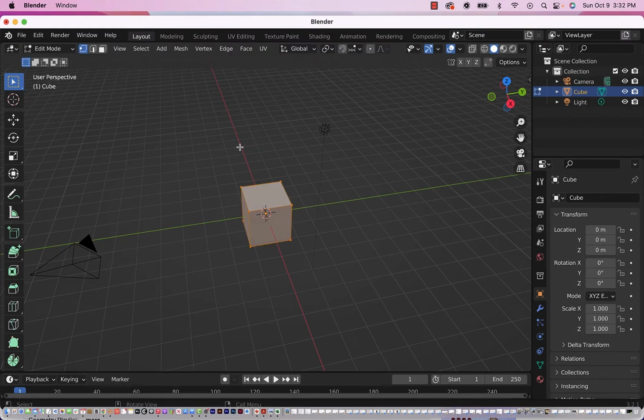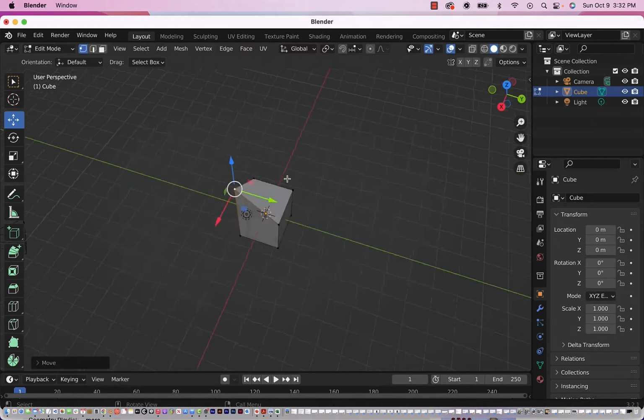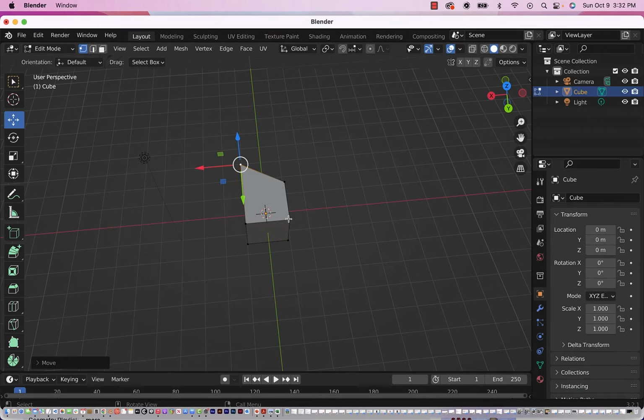Edit mode has these little vertex, edge, and face modes we've gone over. Again, you can do all sorts of stuff with the edit. This is in the vertices.